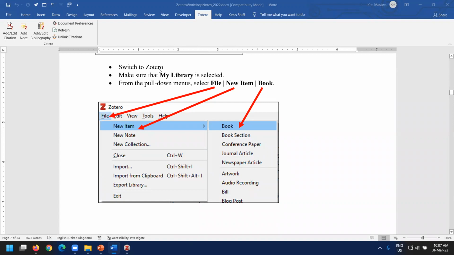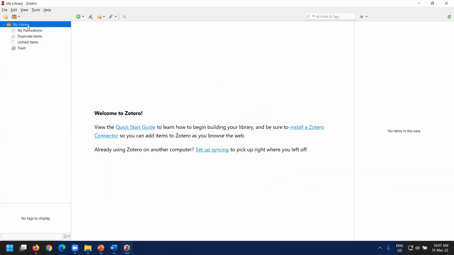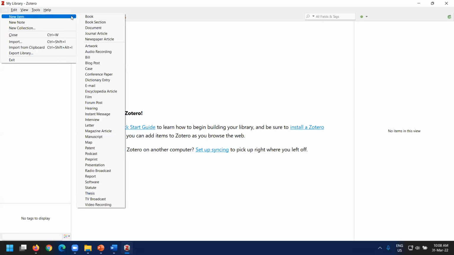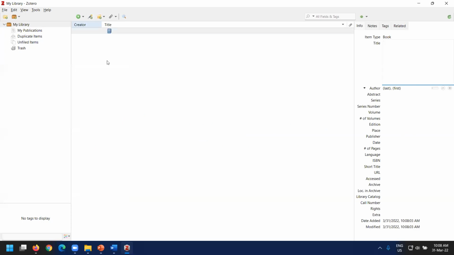We're going to switch to Zotero. We're going to make sure that the My Library is selected. And then from the pull-down menus, we'll select File, New Item, and Book. So I go to my Zotero, I make sure that My Library is selected, and I click on File, New Item, and Book. Okay, and watch what happens.